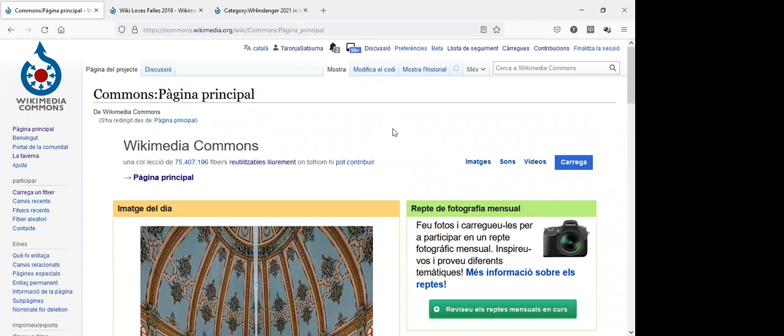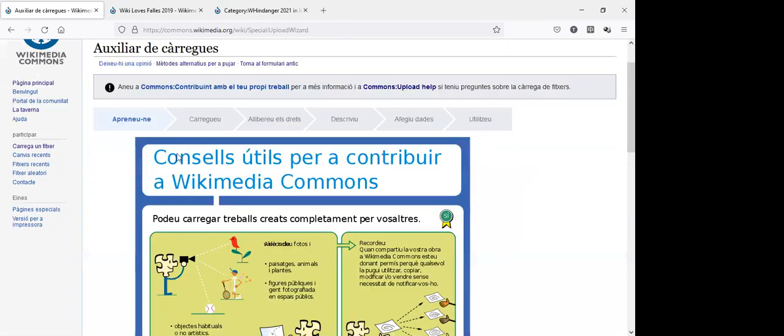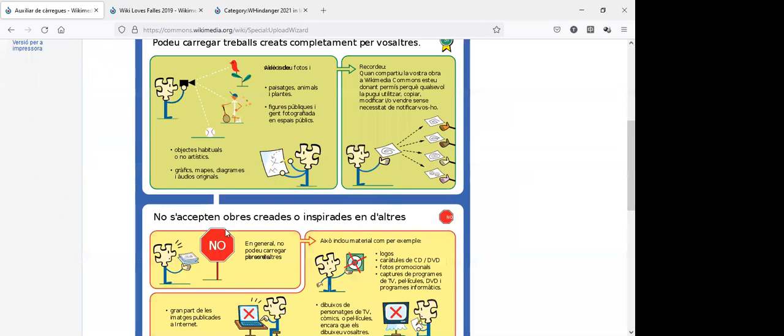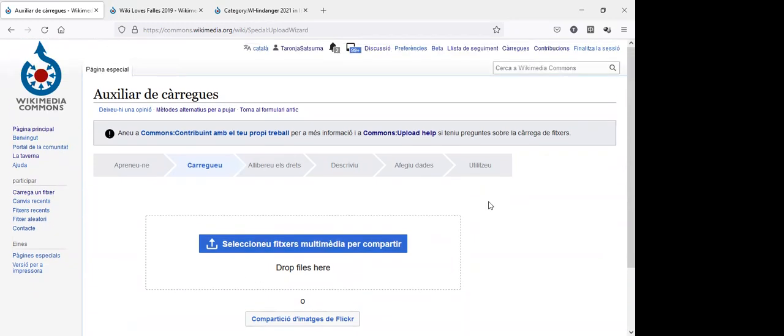So what we're going to do is to create from scratch, from zero, a new template for starting our own campaign. As we all know, to upload files to Wikimedia Commons is very easy. You just click Upload. You have this help here, and then you just have to choose a multimedia file and start uploading.